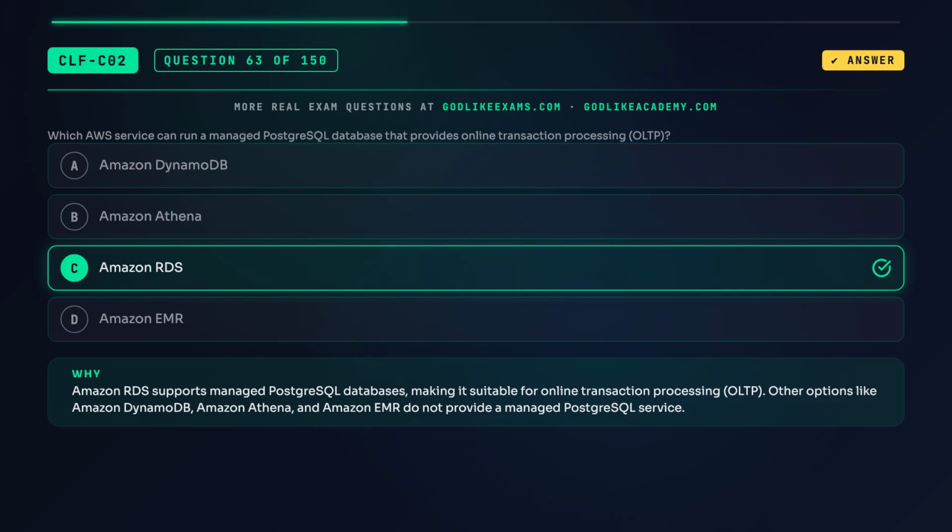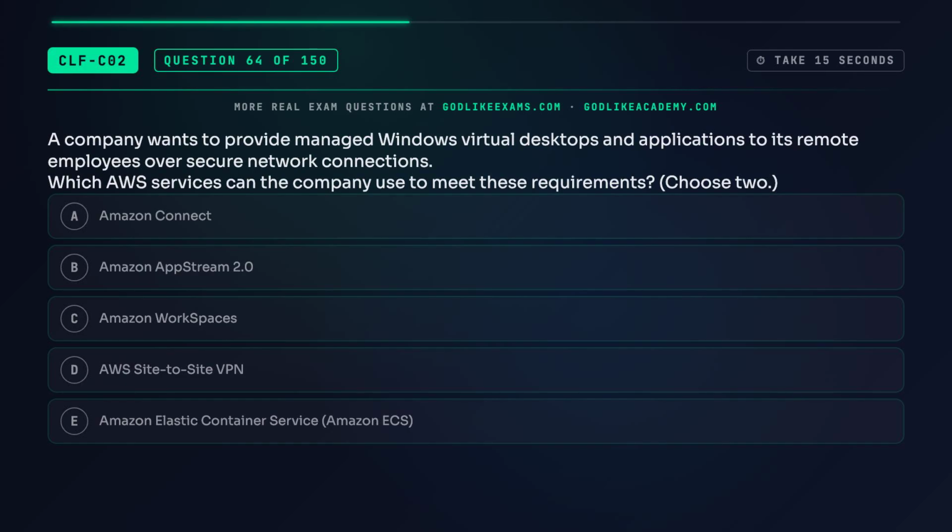The correct answer is C, Amazon RDS. Amazon RDS supports managed Postgres databases, making it suitable for online transaction processing, OLTP. Other options like Amazon DynamoDB, Amazon Athena, and Amazon EMR do not provide a managed Postgres service.